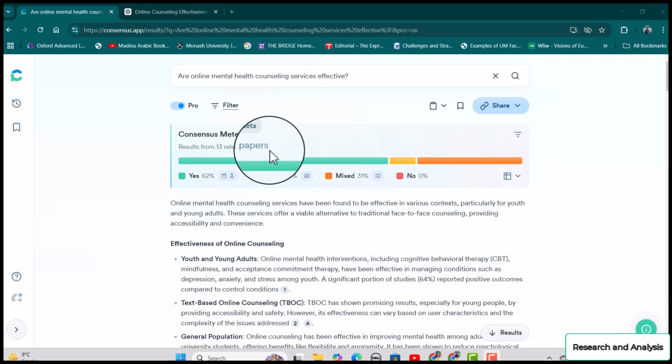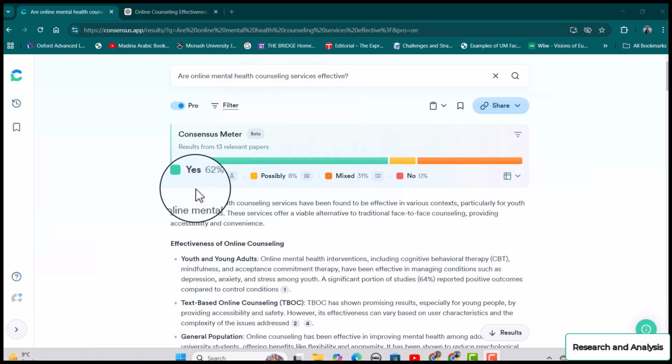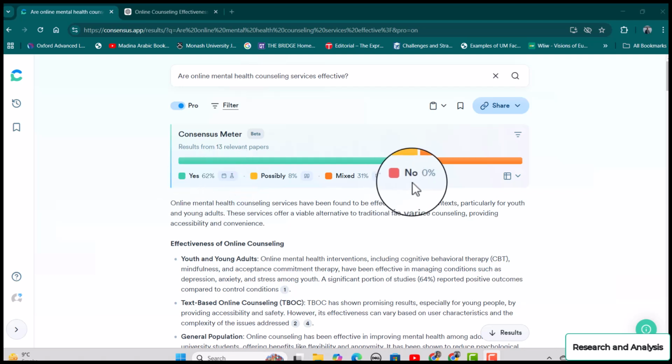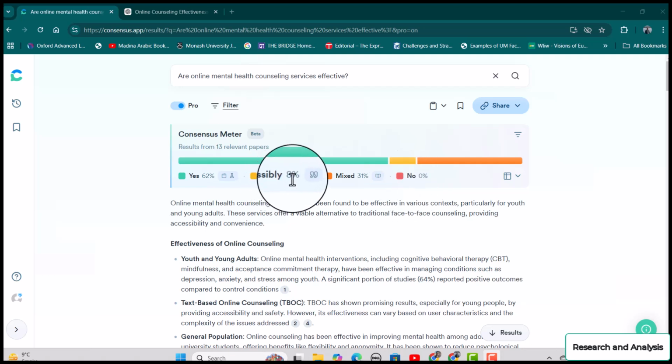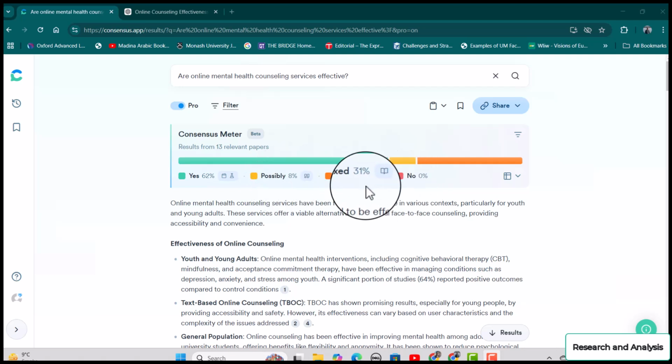Whenever you ask any question that has the possible answers of yes and no, Consensus will provide us the results through Consensus Meter. Consensus Meter suggests that 62% of studies are in favor of yes, while there is no study in favor of no. And there are 8% suggesting possibly and 31% suggesting mixed results.